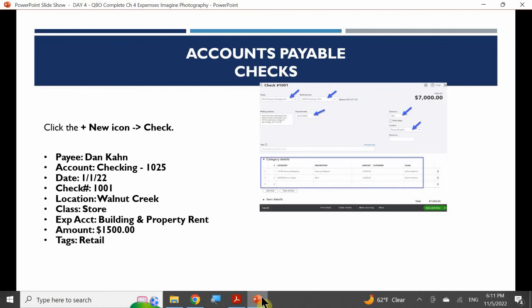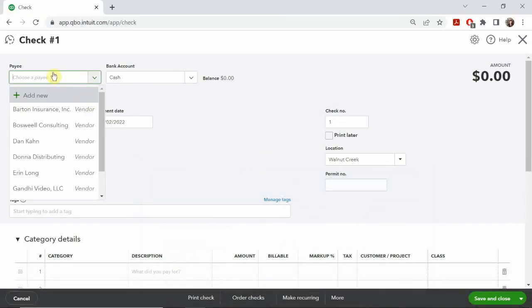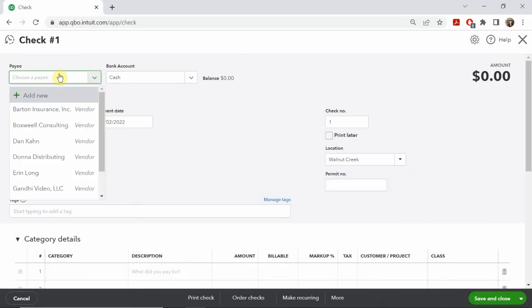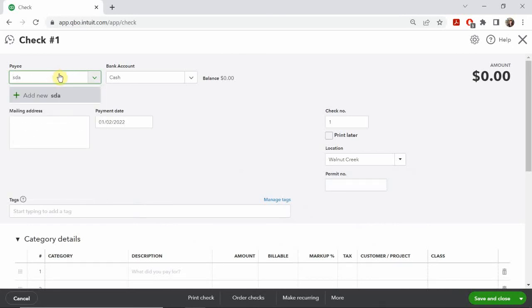Okay? So in this case, let's see. Dan Kahn, we're going to use the checking account because that's where the money's going to come out from. It's going to be from our checking account because we're using a check to write it. We're going to pay as of January 1st for check number 1001. So let's see. I'm going to go to Dan Kahn, D-A-N, and there he, nope.